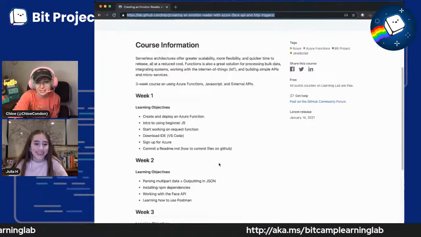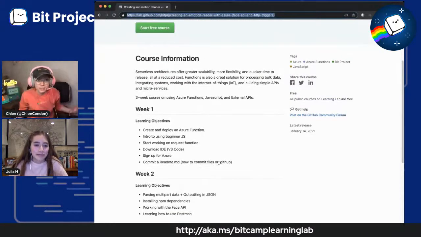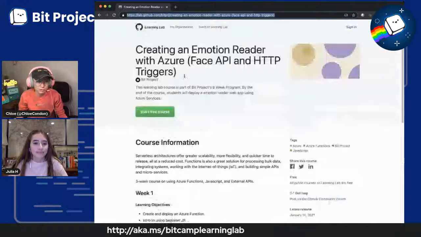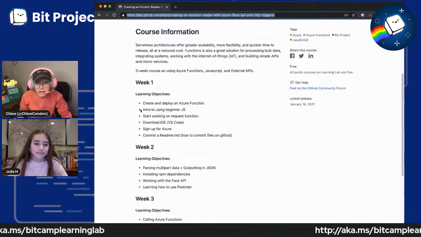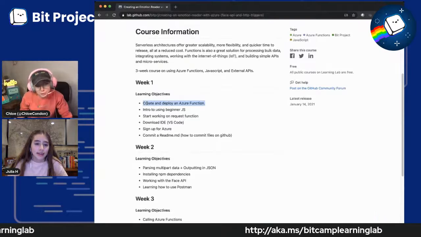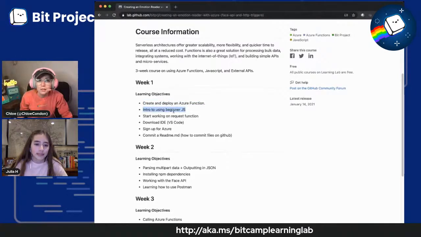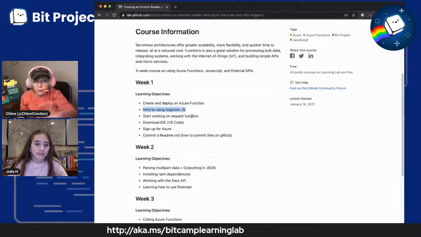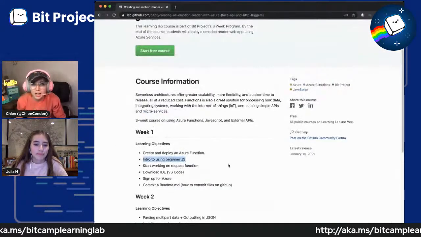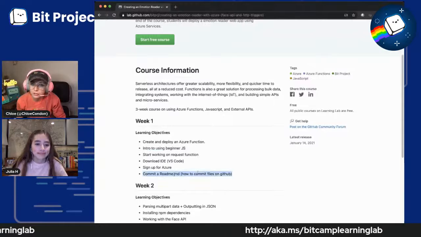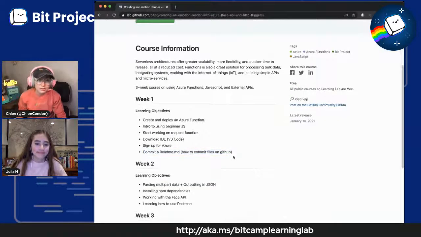So very exciting stuff. But yeah, this basically acts like a free course. We'll show you in a second how it works. But let's look through this week 1. What are we doing today? We're going to create and deploy an Azure function. Oh, this is the learning objectives for the week. Sorry. But yeah, sign up for Azure, commit to a README. So these are all things that we'll do in here.